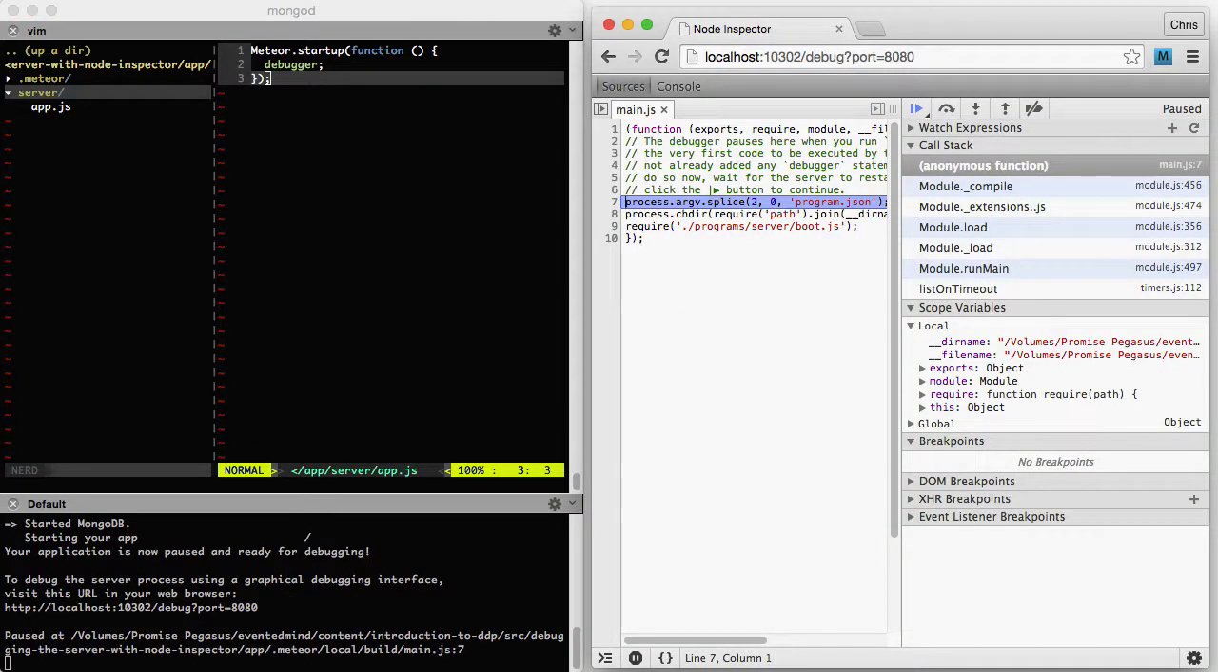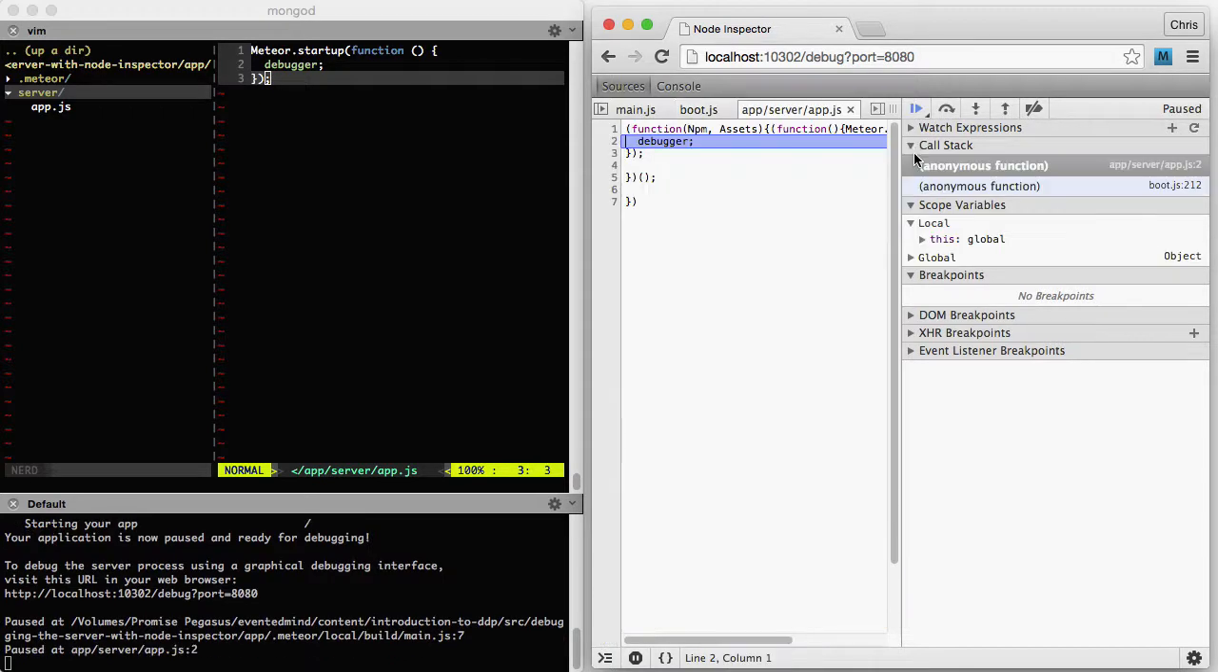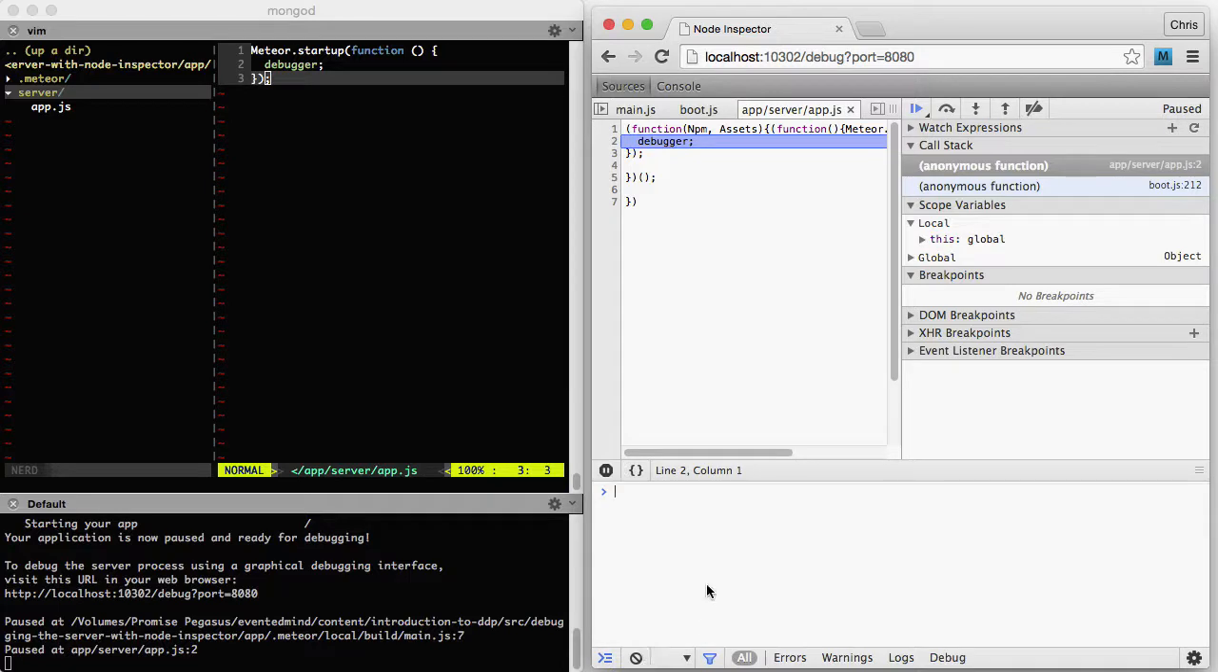In the browser, when I navigate to the URL that was given to me, it'll be paused in the first line of execution in the Meteor application. So to get to our debugger statement, I can press the play button, and in a few seconds it should drop me right where we put that debugger line. There we go. And from here I can use the console just like in the normal browser, and inspect variables and do any other kind of debugging that I'd like.